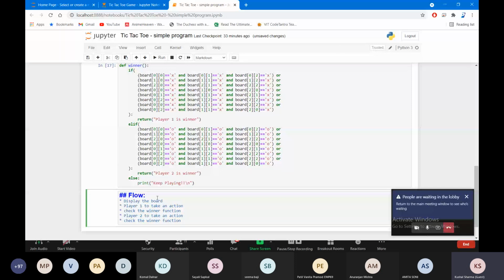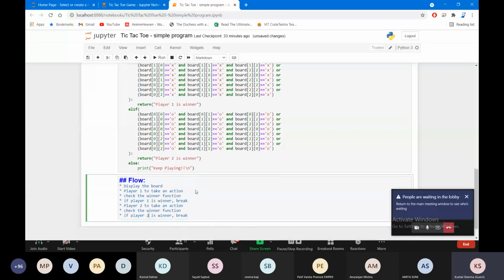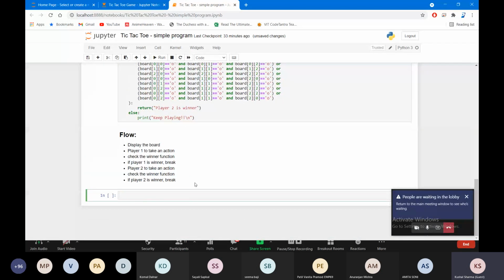So this is how we can go. Player 1 takes an action, then check the winner function. Player 2 takes an action and check the winner function. In this case, if player 1 is the winner, break the game. Similarly, if player 2 is the winner, then again break the game. This can be the flow.